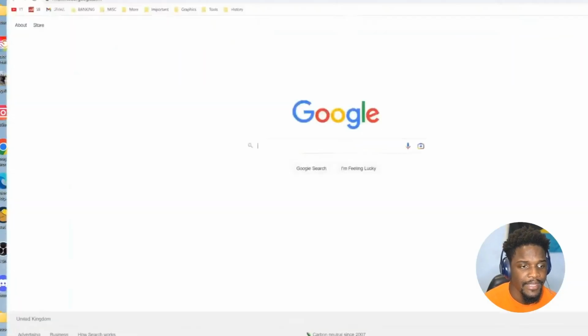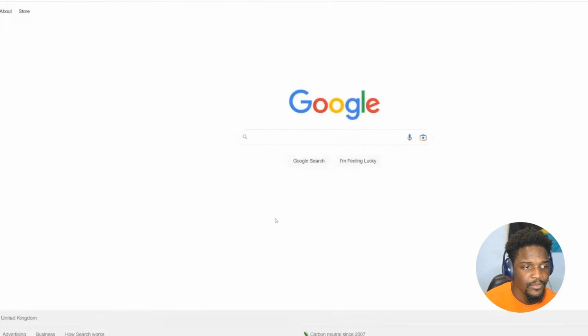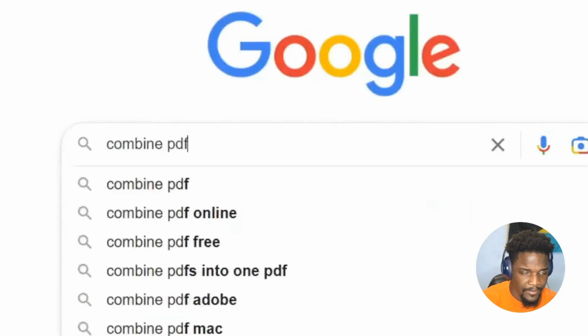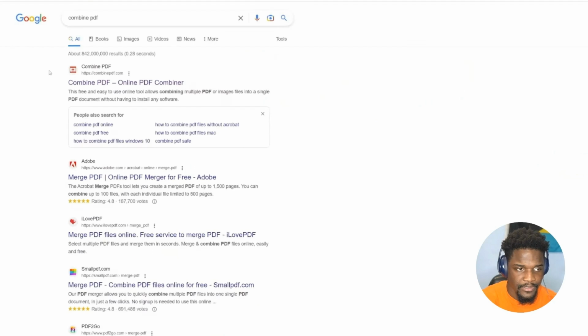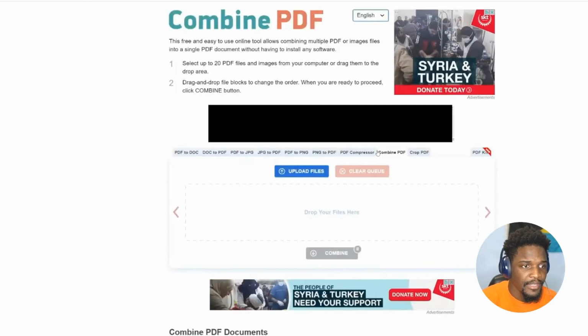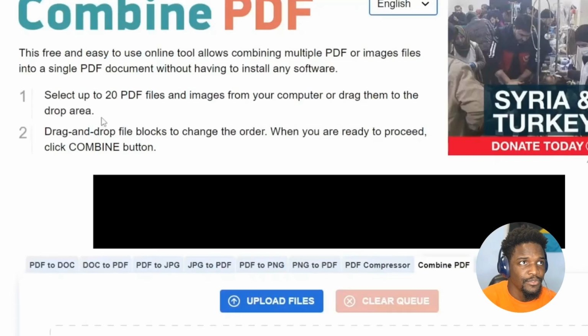Basically, I'm going to head down and go to my Google. You should follow suit if you would like to do the same thing. What you're going to do is come in here and type combine PDF, press enter. As you can see, there are multiple websites that do this, so it's pretty straightforward. I'm going to use combine PDF at the top. And as you see, this is the website that I'm going to use here.